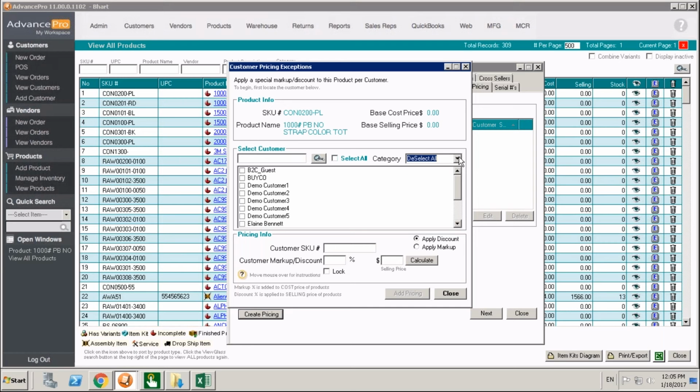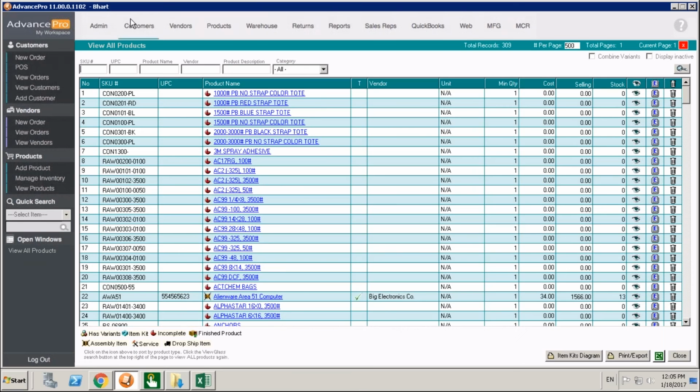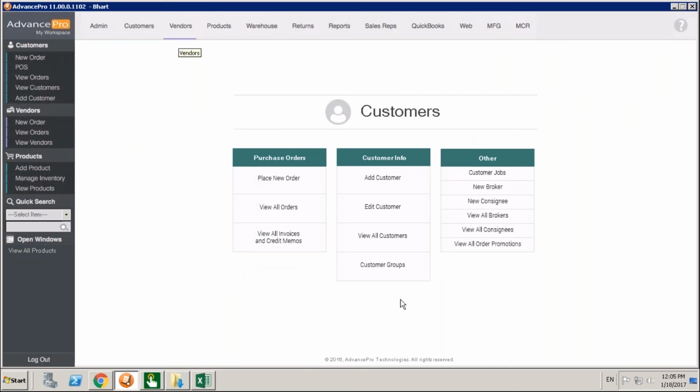Now, you'll also see there is a drop down here, and this enables you to choose a predefined group of customers. And we are going to talk about this next. So let's talk about how to set up a group of customers, and then you can assign price rules to them as well.